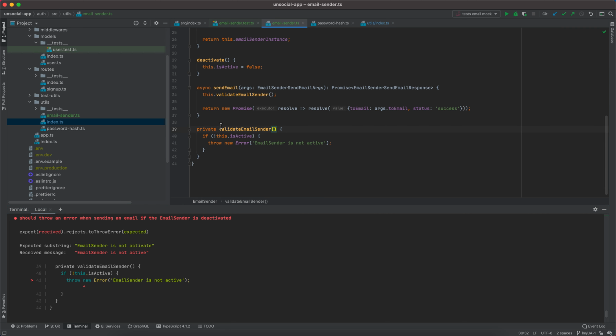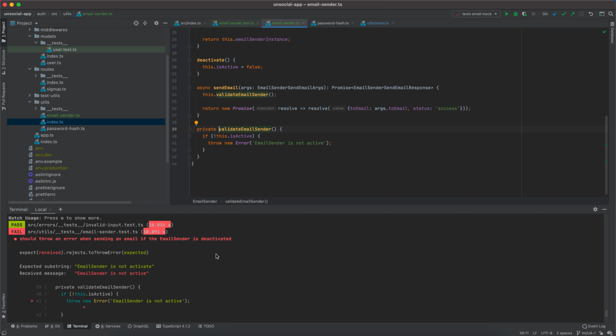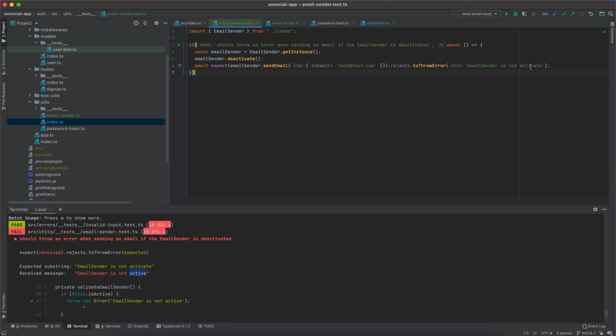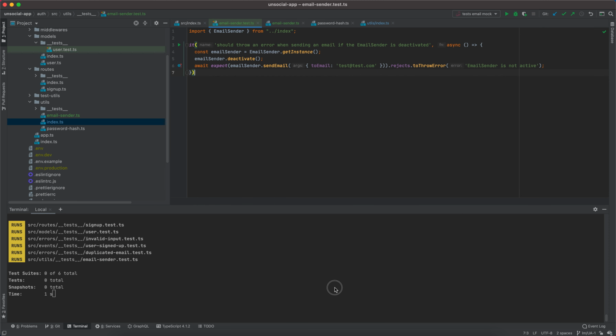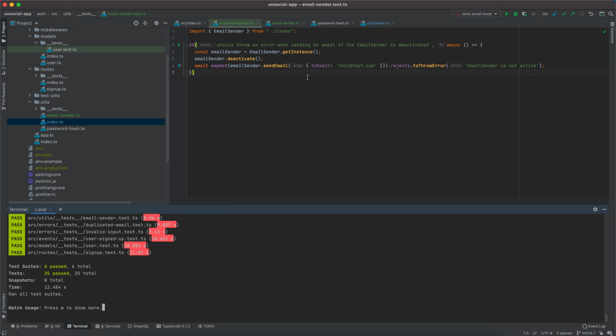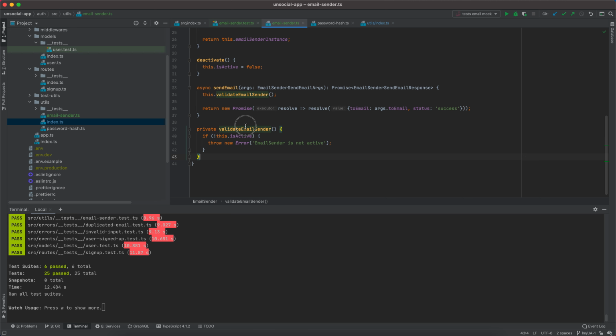Okay, I think it's just a typo. Sorry for that. "Is not activate", that's wrong. "Is not active", right? So I was wondering why the test was failing, but everything I think is under control, and it should pass now. Exactly.